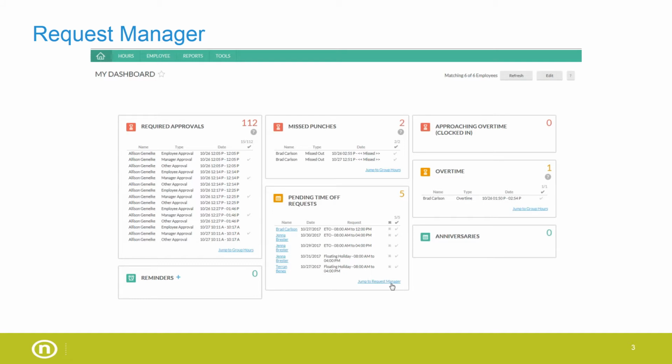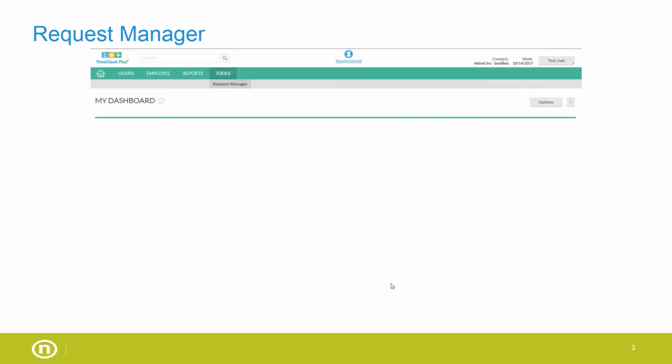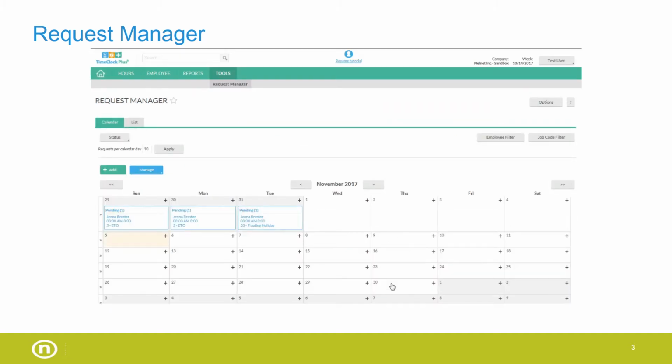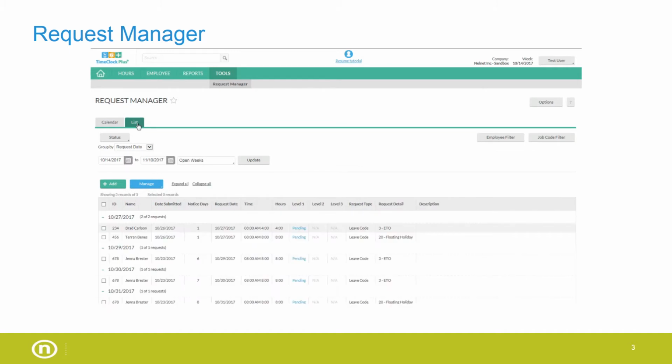You can also select Jump to Request Manager for more processing options. The Request Manager shows you all time-off requests submitted by your associates through TimeClock Plus. You can choose a calendar view or list view using the tabs in the upper left. You can also choose to view all the requests or narrow it down to only pending, denied, or approved requests using the status button. Pending and denied requests are not shown on the associate's time card. They must be viewed in the Request Manager.